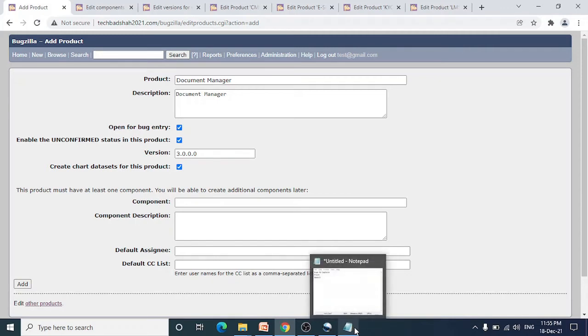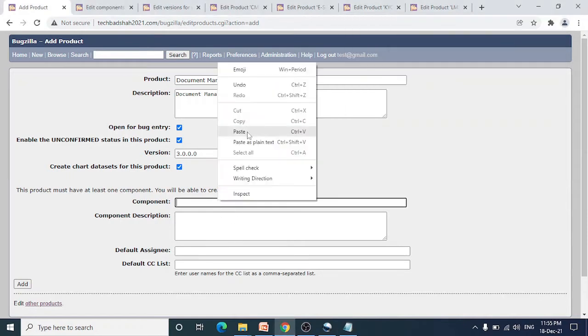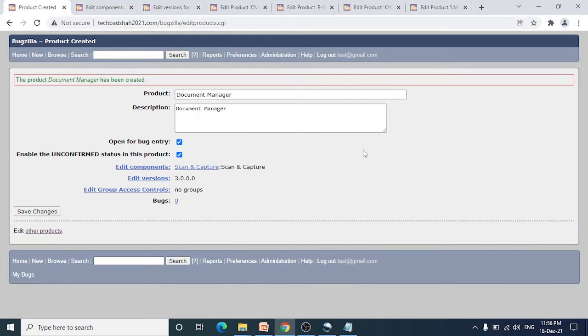Then you have to give a minimum of one component here. So I have a list of components with me. Say I have one called scan and capture. I'm giving the same description and you have to provide a default assignee here. You can have any email, nothing but a user here. And click on add. Okay, so our product got added here and you can see it has added a version and also scan and capture as a component in the system.